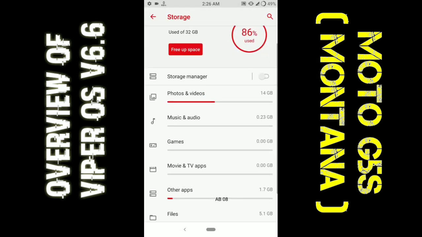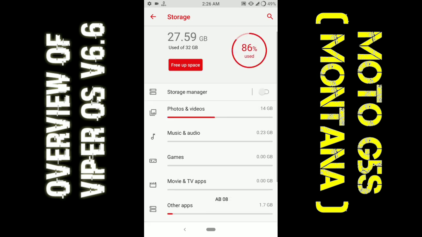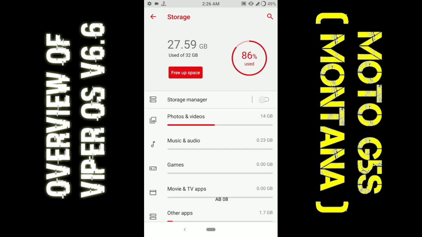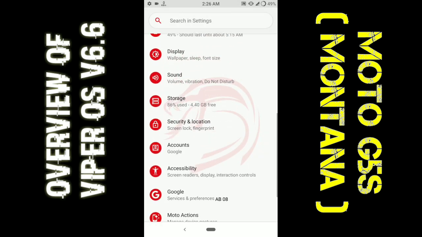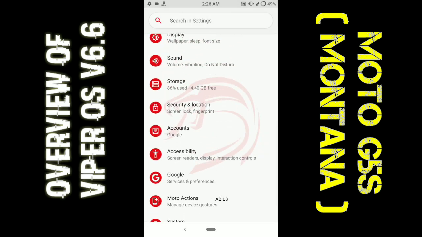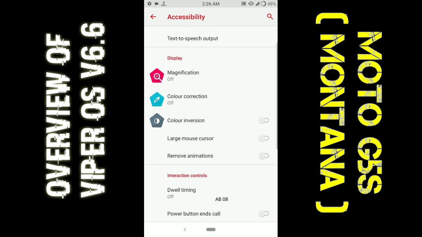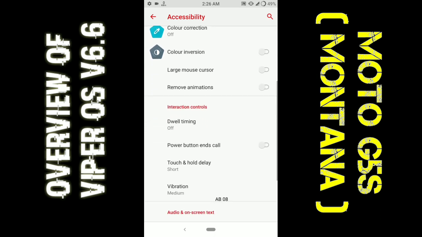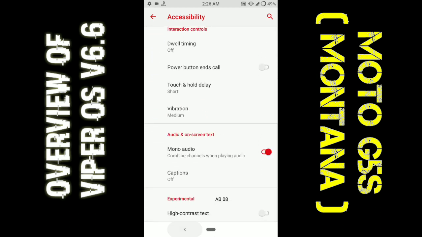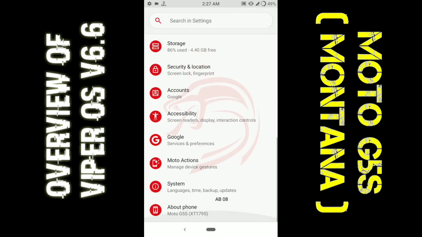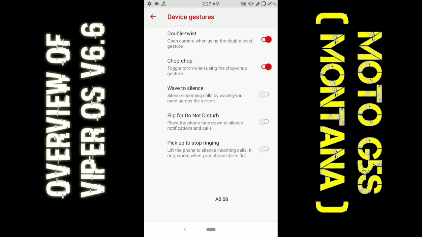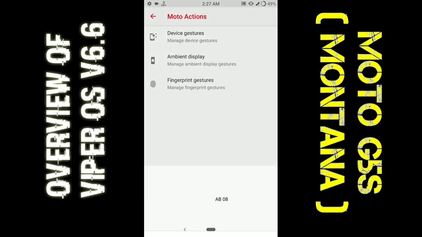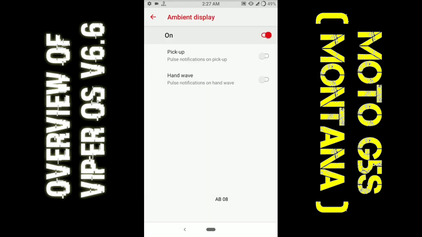Storage: the ROM is of 6 GB compared to stock which is of 7 GB, 7 point something GB. And accessibility, vibration, mono audio, etc. Motor actions are also available. These are all the options which are available on stock.